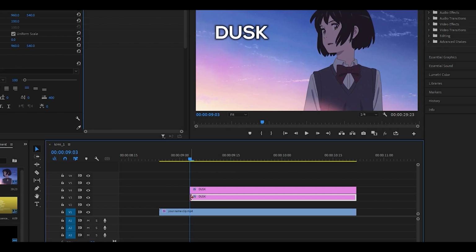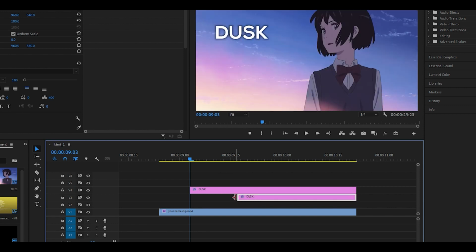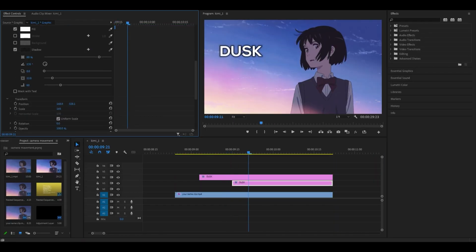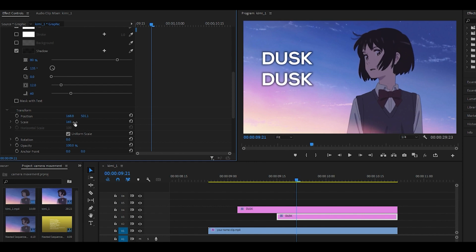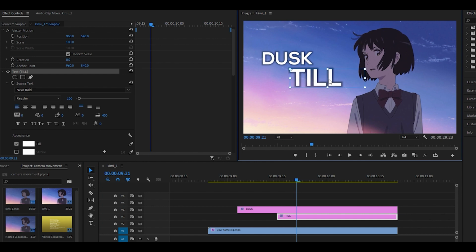I'm going to reduce the second one by a few seconds, so around here. In fact, maybe a little bit more about there. So that looks about fine. And what I'm going to do is just readjust that as well. Move it down to where you want it to be. Make it a little bit bigger if you want. I'm also going to change up the text, so press T on your keyboard or just select the text tool here. Type in something else. I'm going to type in till, and then just readjust it a little bit more over here, a little bit bigger as well.